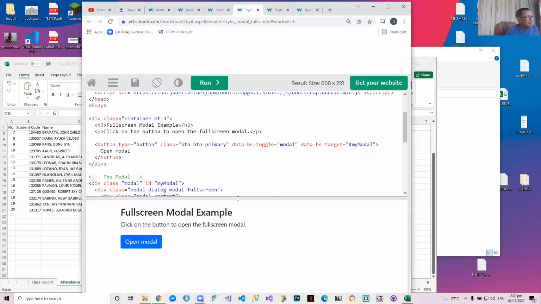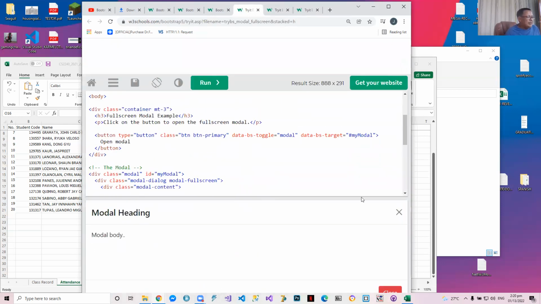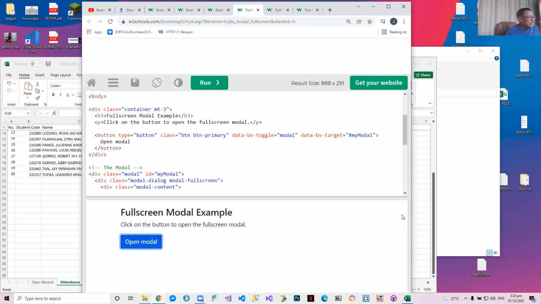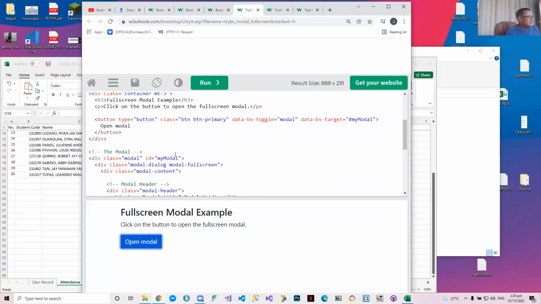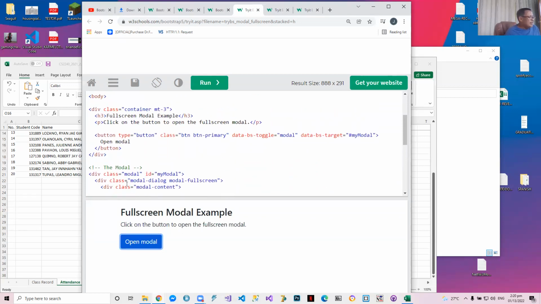Okay. So, kayo na lang bahala, no? Dito na lang kayo pipili. This is full screen modal. This is useful now if you have a large registration screen. Do you follow? Instead of using just a form, you can use a full screen modal. Ito lang, oh. You just add modal dialog and then modal full screen to the modal class. Any questions?